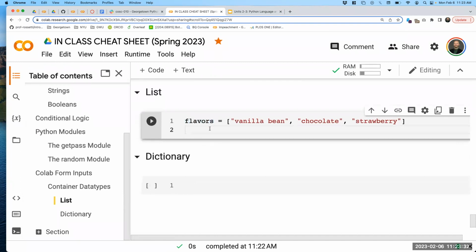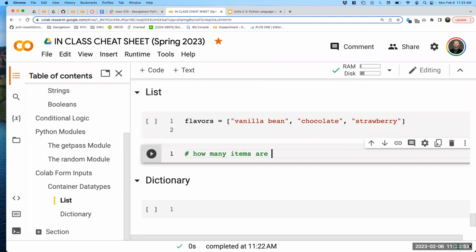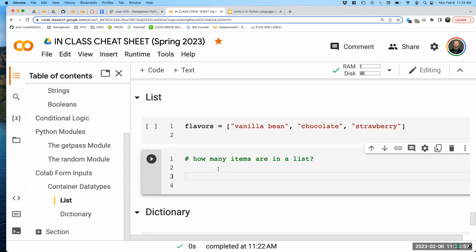How many items are in this list? Volunteer? Yeah, 3, right. Vanilla bean is 1, chocolate is 2, strawberry is 3. Okay, cool. So I guess how could we answer that question in Python? How many items are in a list? There is a function that we could use for this. We'll talk about it in a sec.